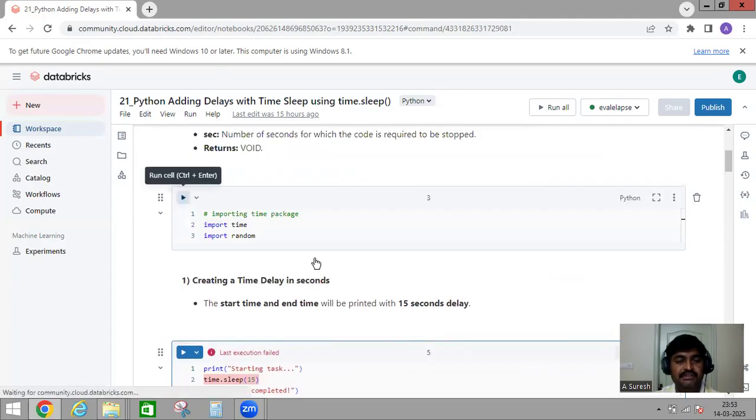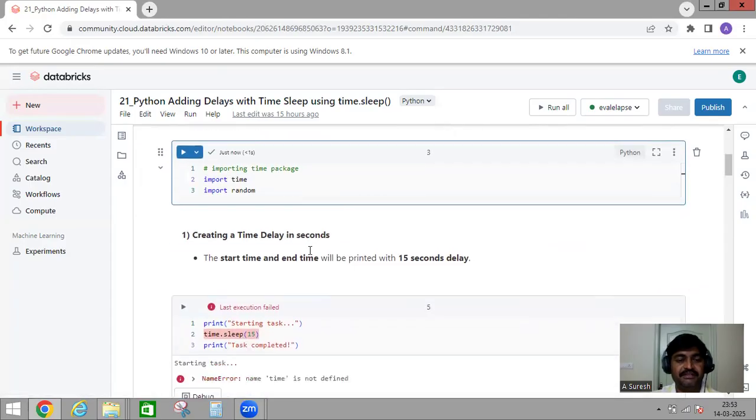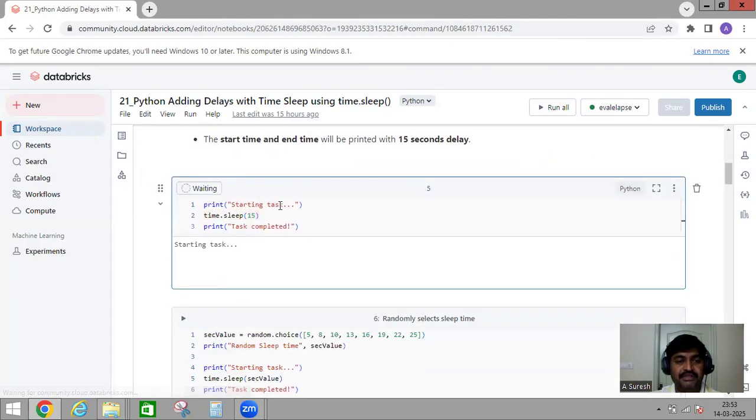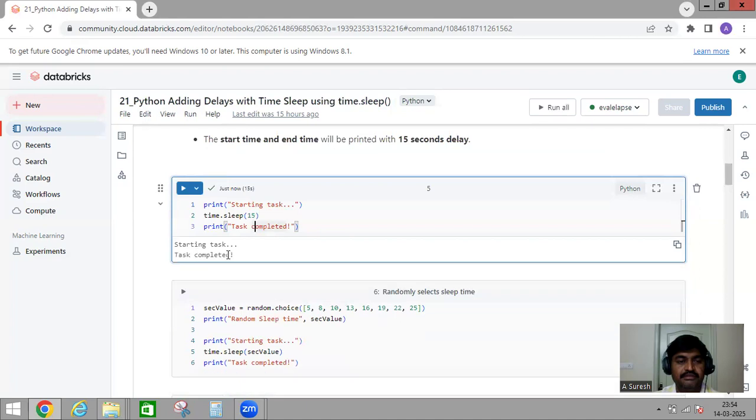If we try to run this, first it will print starting the task. First I will run import time and random. Now I'll try to run this. See, the first one, starting task, is printed. Now it's waiting for 15 seconds. After that it will print task is completed. So we'll wait for 15 seconds. See, now 15 seconds is completed, and it is printing task is completed.